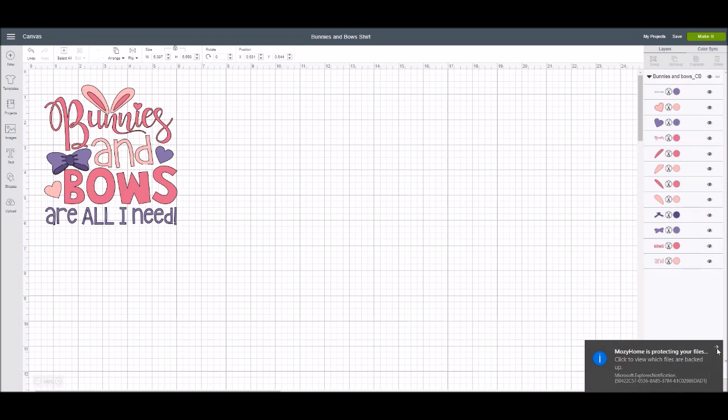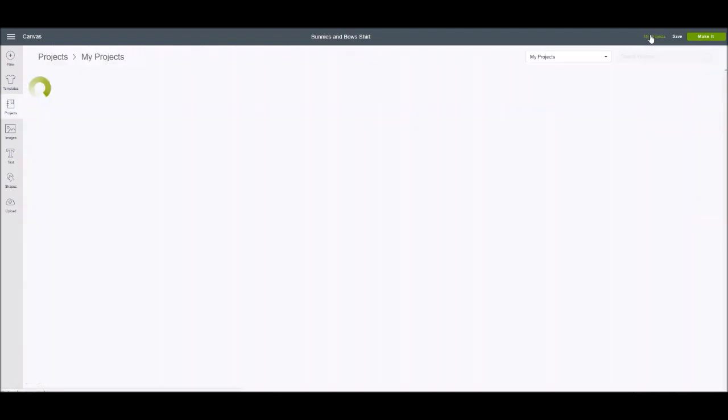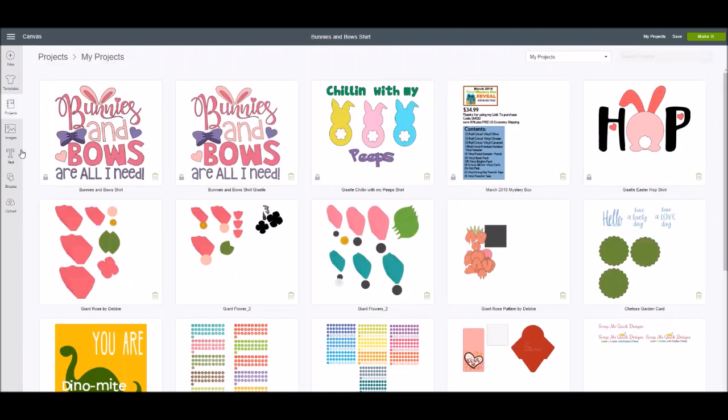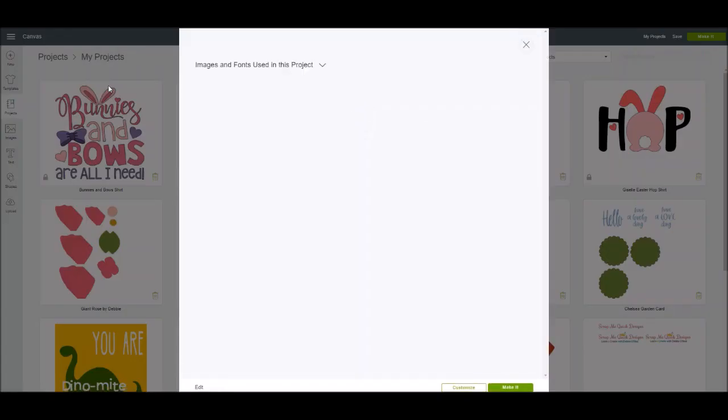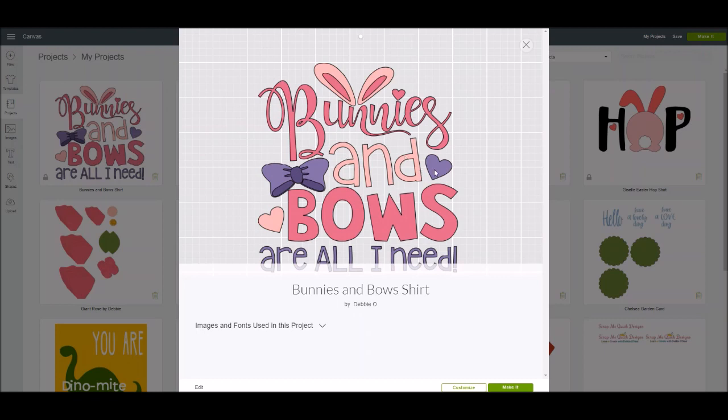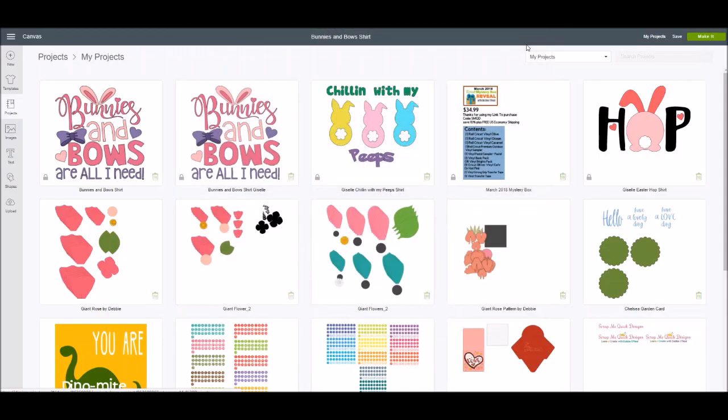And then maybe I don't have time right now to cut it out, but now it's in my project folder. So when I go into projects, I know that this is ready for me to use. And I can just click on it. It's going to put it on my mat, and I can go about my merry way and get my project cut out. Okay. I would also be able to find this now that I saved it as a project. I would be able to find it in Design Space for me to be able to use it.